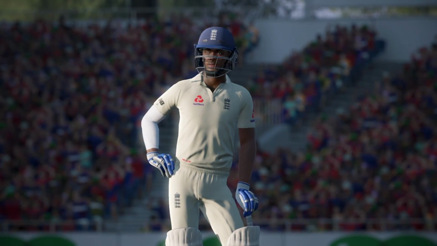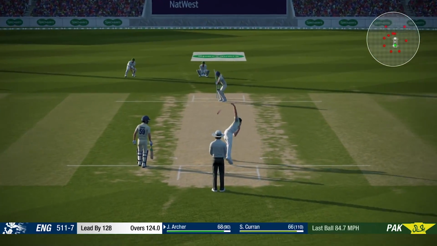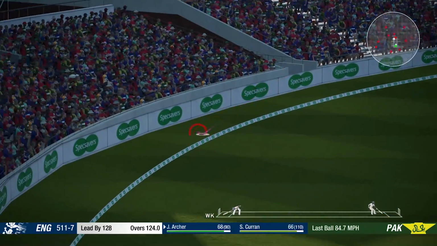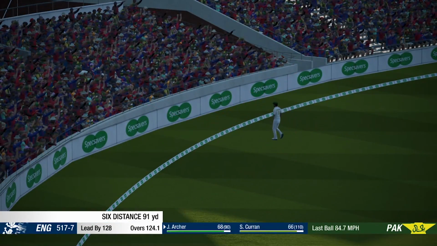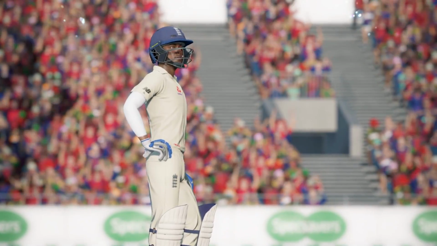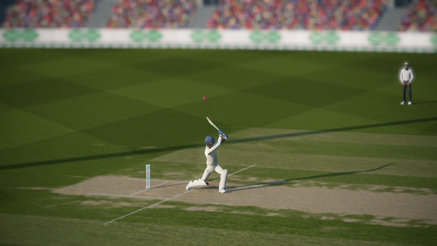Have a look at him. He's just admiring his own work. Just stand and deliver, Jofra. On again, he goes big, is it enough? And it carries again. 91 yard 6. That's the biggest boundary of the ground out there, I think. And he sent it over the rope.